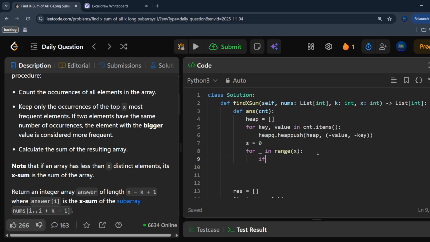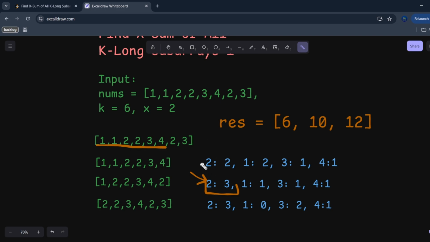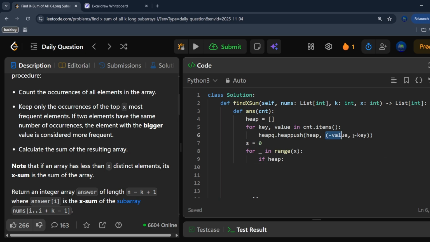One of the checks I need to do is, if we have some element in the heap, then I would pop out some elements from the heap. Basically, the heap is going to have (-2, -2), (-2, -1), (-1, -3), (-1, -4). Basically, this counter object is converted into a heap, and the values and the keys are stored as negatives. So if we have some element in the heap, I'm going to pop out the element. I'm going to say key, value is equal to heapq.heappop. I want to pop out the element from the heap, and this will give me the element which has the highest frequency.